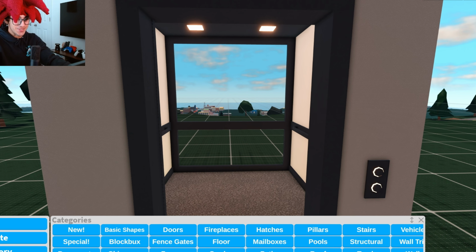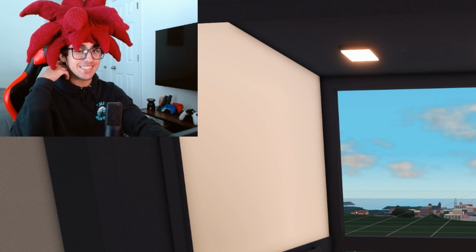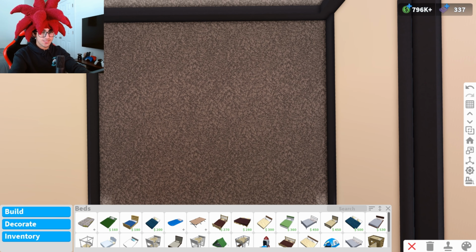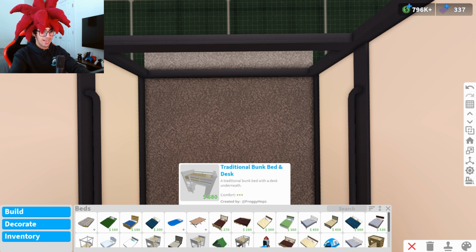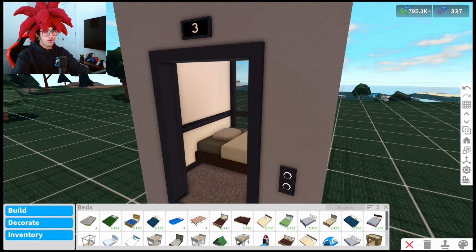Okay, so for the bedroom, this is where I really scratch my head because this one's gonna be difficult. I might just add a bed horizontally, but I don't know what bed we can actually add. Look at how big this is. I mean, okay, wait, this doesn't even look bad though. Wait, hold on, because this doesn't look bad. Let's trust the process here.